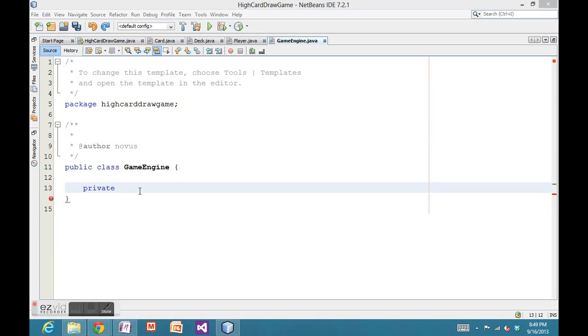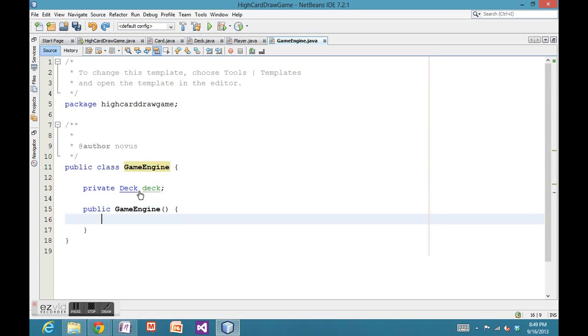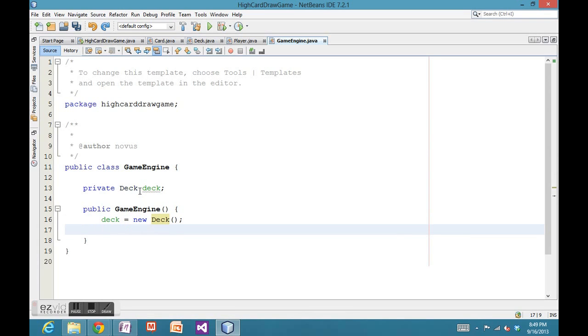Earlier, with our game engine, I was mentioning that the game engine really needs the deck to do anything. So we are going to create our deck. We're declaring our deck as an attribute of the game engine, and we start a constructor where we instantiate our deck. Most of the work was already done in the deck class using our loops.